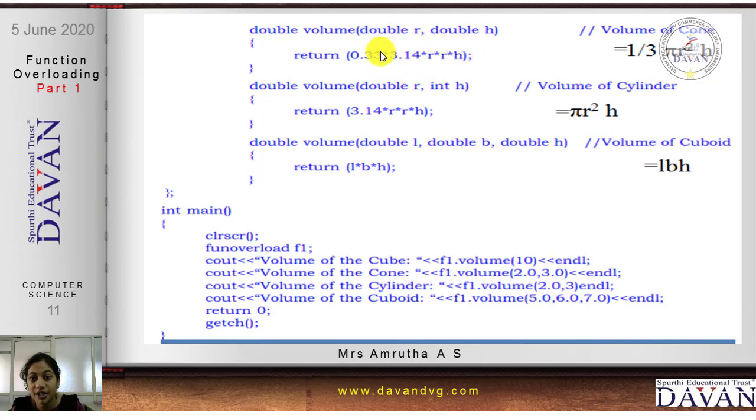See how I have written my code. I can't write the code just like this. Into has to be written. R square has been written as R into R. Small things have to be taken care of.